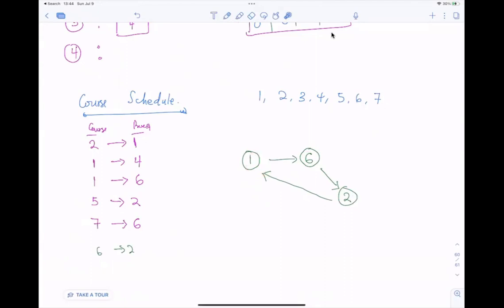Does this thing make sense? If there's a cycle in the dependency, it's not possible. So they're basically asking you to check if there's a cycle in your graph data structure. So you can simply take this requirements thing and construct a graph out of it. And if you see a cycle in it, you can simply return false because it's not possible. Does this make sense? Yes, please. Okay, good.